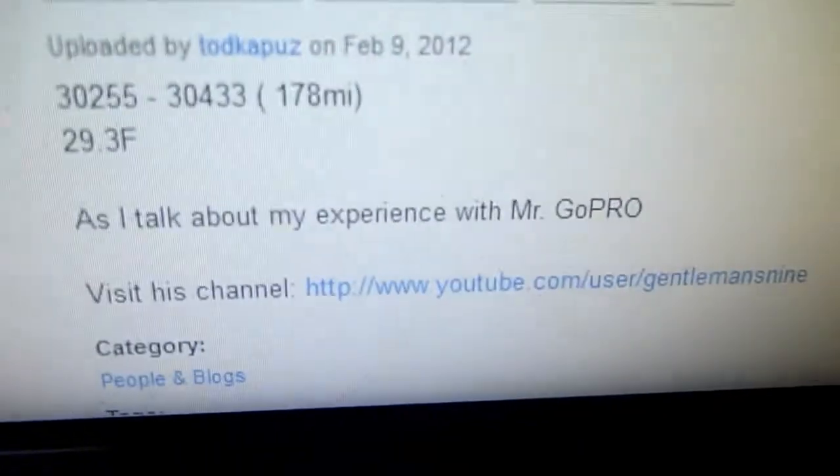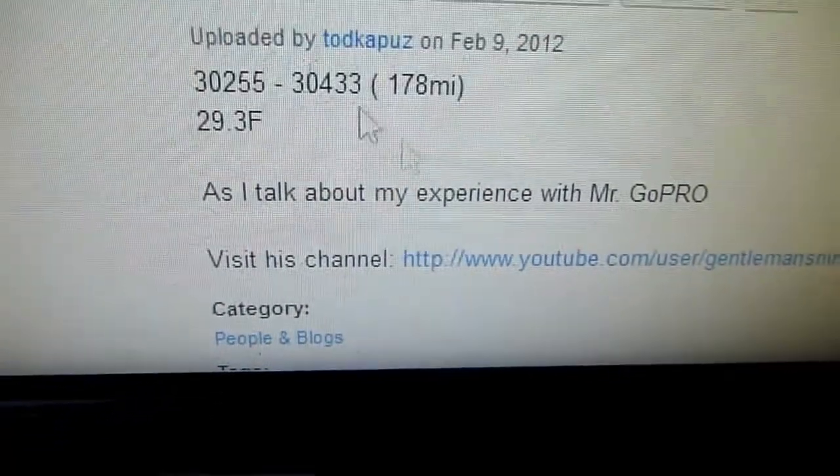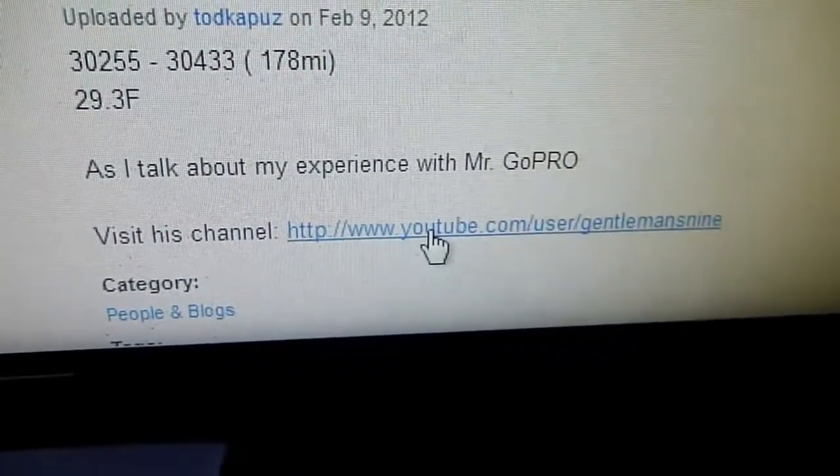When you do that, you'll notice this shows how it will look when people look at it, and it's a perfect link. You don't have to worry about it. And I click on that, and I go to Gentleman's 9's page.